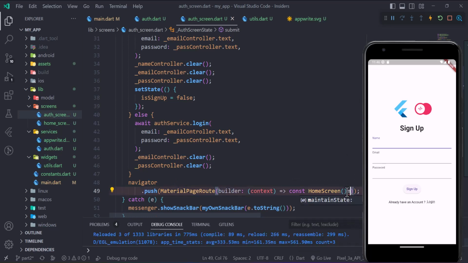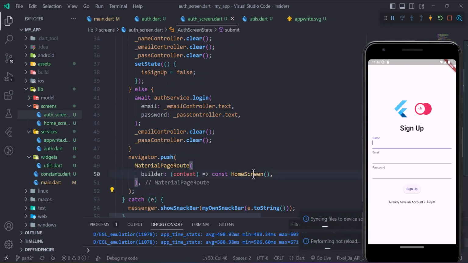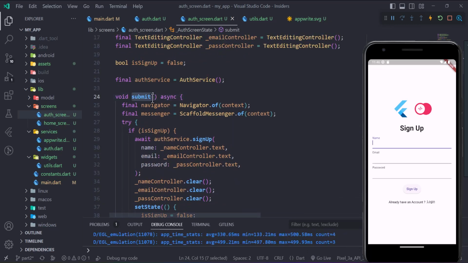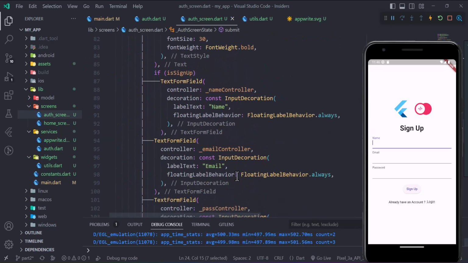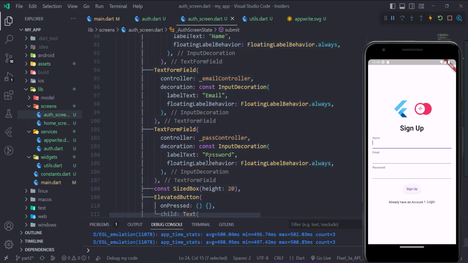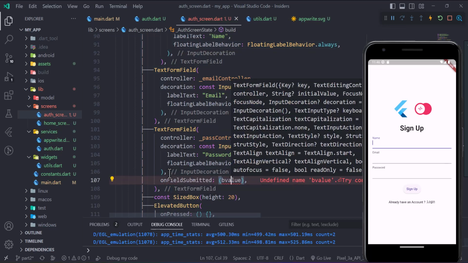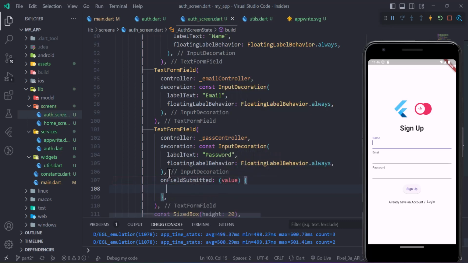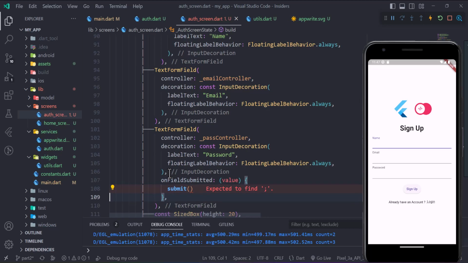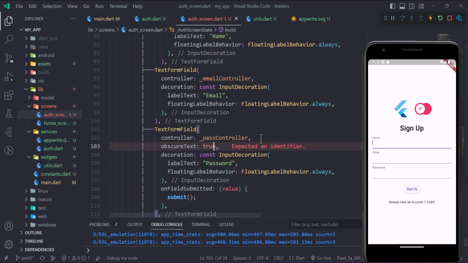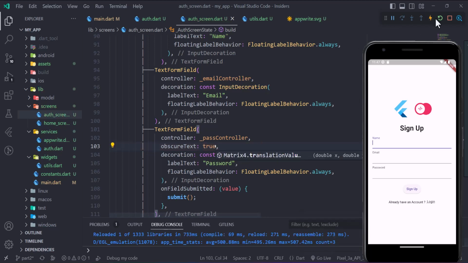Now the last step which is left is to call this submit function as soon as the fields are submitted, right? So where will I call this submit function? Just scroll down, and inside your password field click on onFieldSubmitted. It will return a value. I don't need that value. I would just call my submit function, and because this is a password field, I will make the obscureText property true. And let's just reload this app.